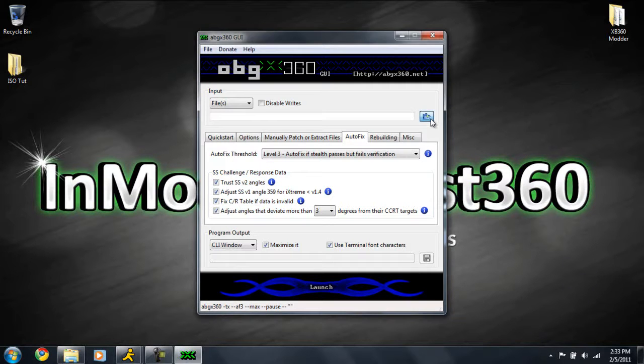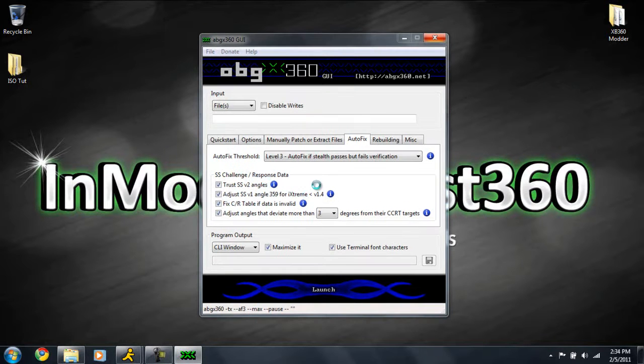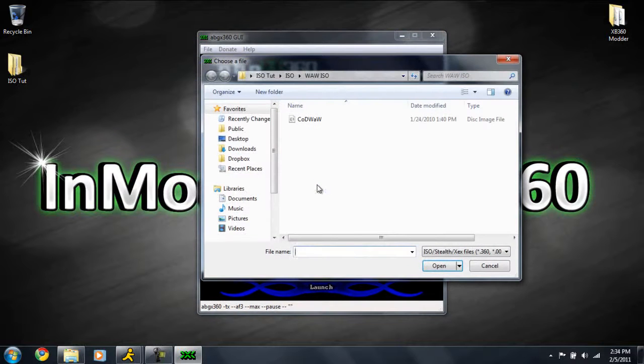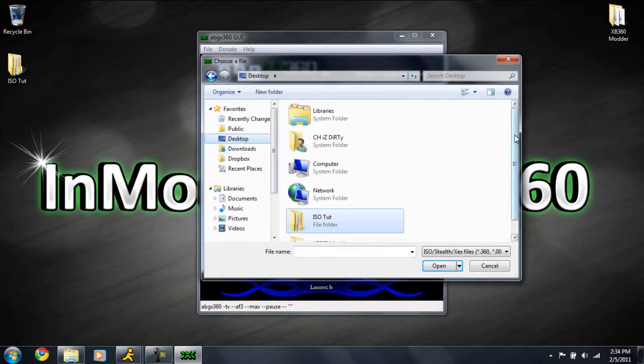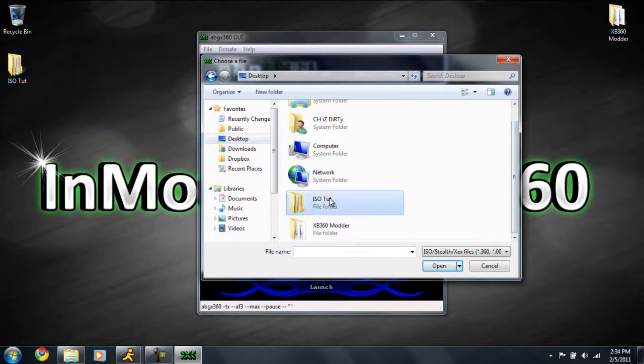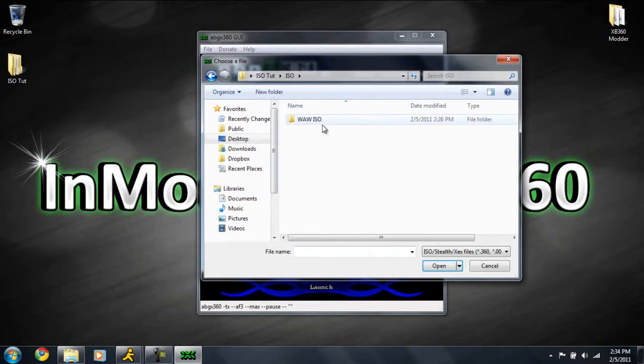So go ahead and click up here on the folder, and now we're going to open the file that we just extracted. So this is going to be under our ISO TUT folder, wherever it's actually located for you. So I'm going to redirect back to my desktop, and I'm going to scroll down and go to ISO TUT, ISO, World at War ISO, and as you can see, we have our disk image file here. So go ahead and click on it and click open.